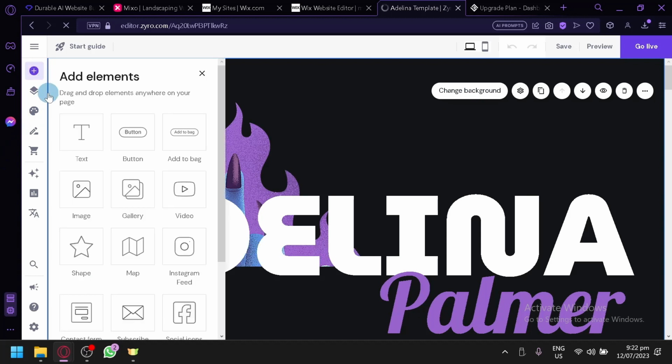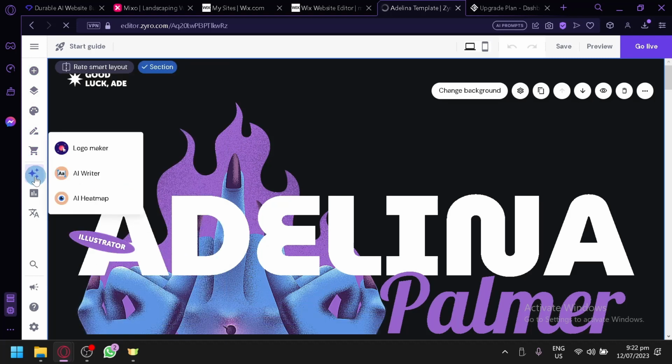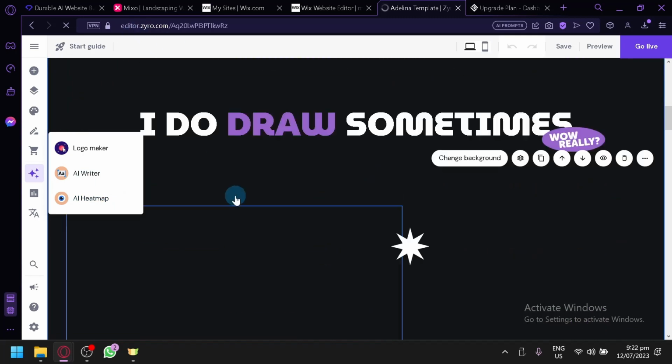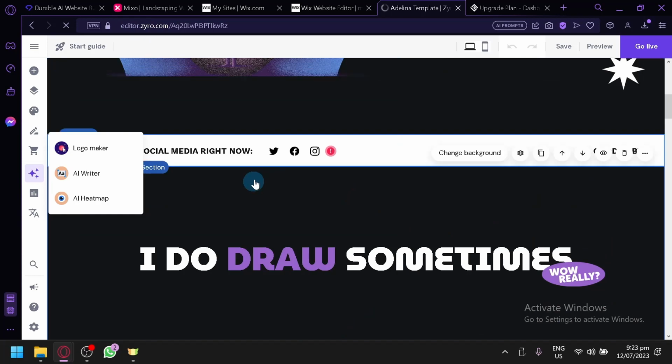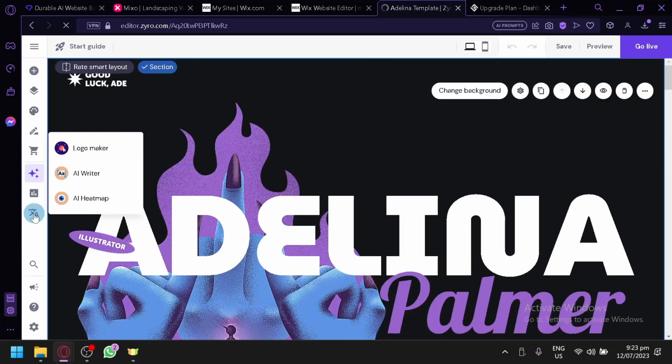As you can see, you can add elements over here, you can add pages and navigations, web styles, blogs, and all of that. And you have a lot of different options over here. And as you can see, these are the different options: AI tools, you have your logo maker, AI writer, and AI heat map over here, which are very useful. It is going to be more manual than the others, but you have more options or more freedom to edit your different things, which is really great. And you could use these different options over here.